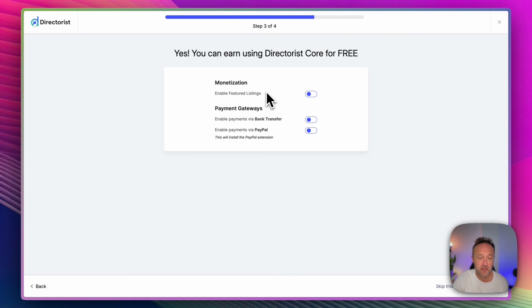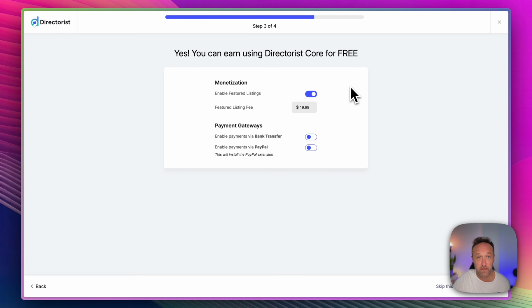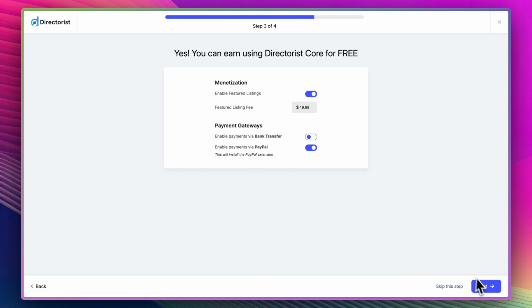So if you want to monetize your site with featured listings, which is pretty cool, which allows people to submit their own listing and you get paid for it, which is nice. You can turn that on here and set your price. They've got a couple of payment gateways. You've got bank transfer or PayPal. So let's install PayPal and then click next.